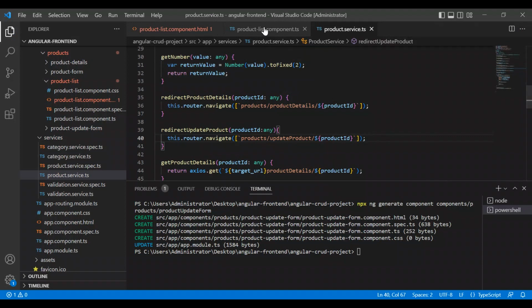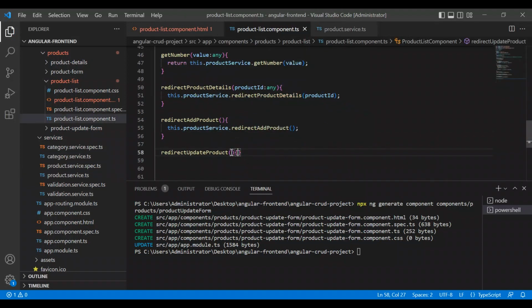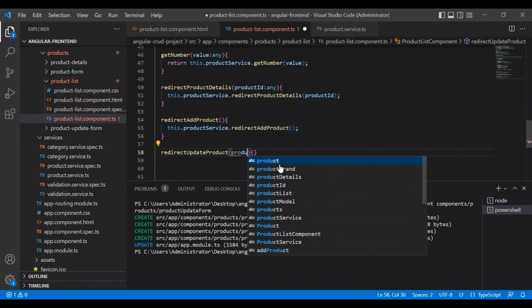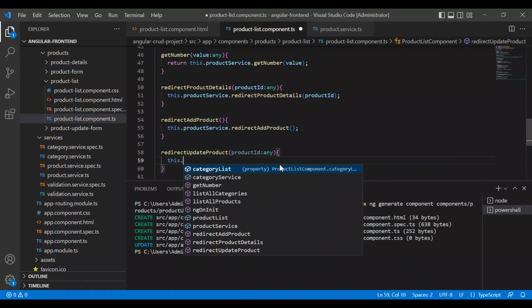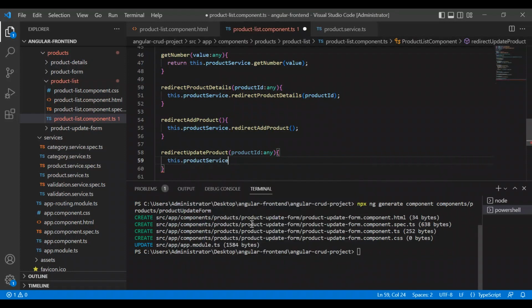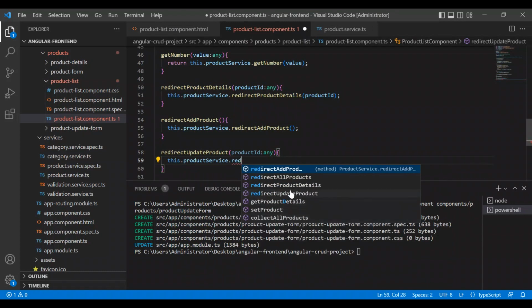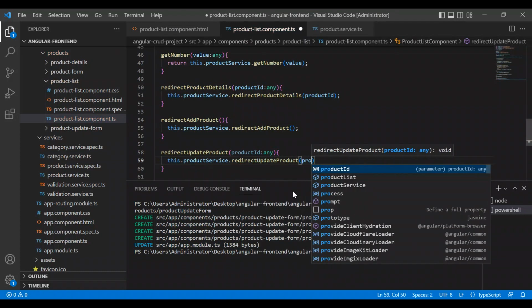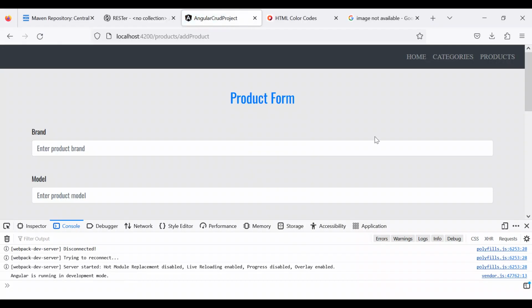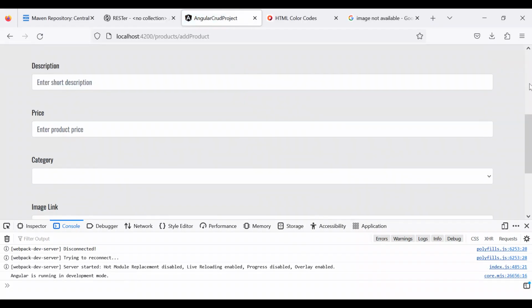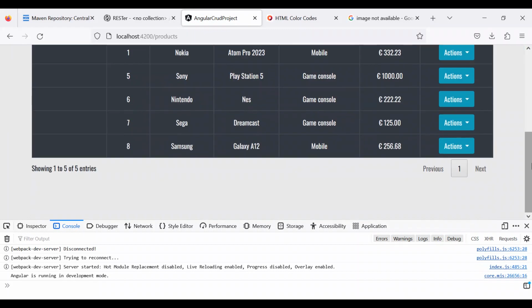Let's save it, and I will go to the product list, and I forgot a parameter here. It will be any. And we will just type this dot product service redirect update product with this parameter product ID. Now it should be fine. Let's check the products.